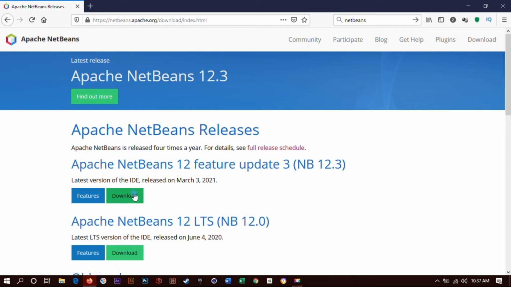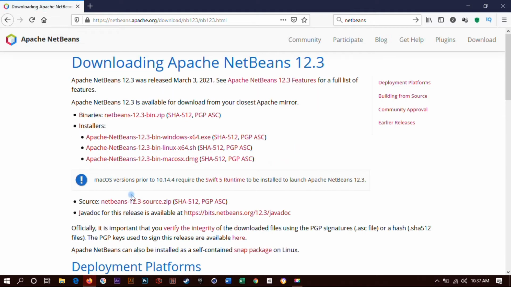Now this is basically the same for NetBeans 11. NetBeans 12, NetBeans 11, same process, same tutorial, same everything. So now we're on the download page. What we want is the binaries. Click on the top one, the first one right here. It will take you to the next download page.